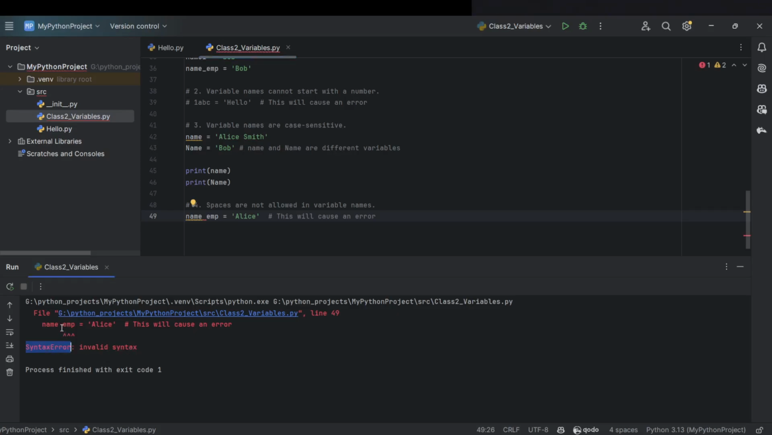What is the syntax error? It is showing you where it is raising the error, right? So here you actually defined an invalid syntax of a variable, so we cannot use this approach. We cannot use spaces in your variable naming convention. Clear? Okay.